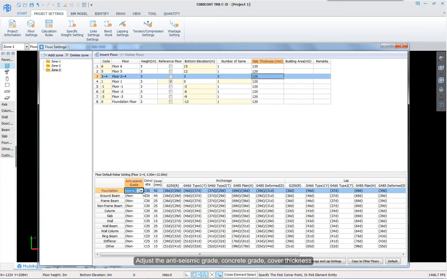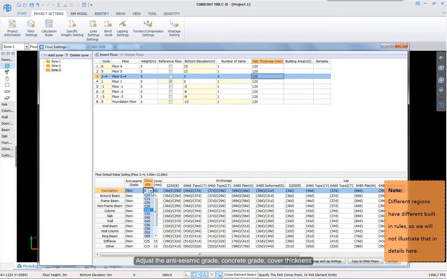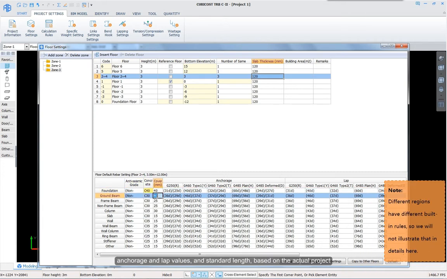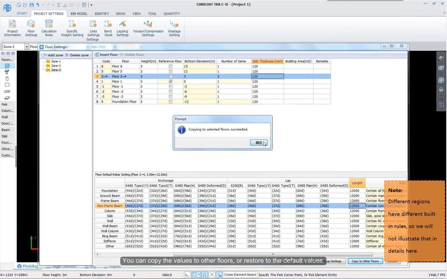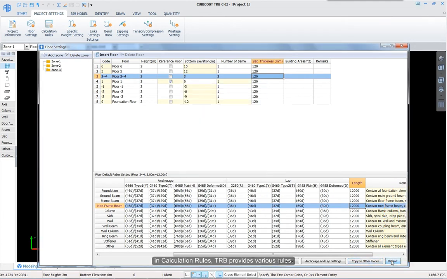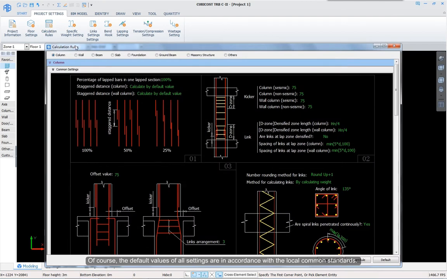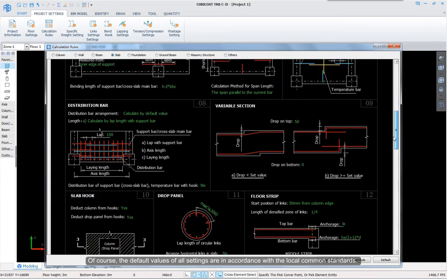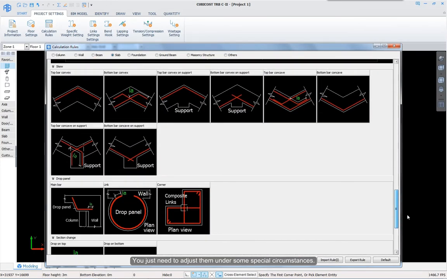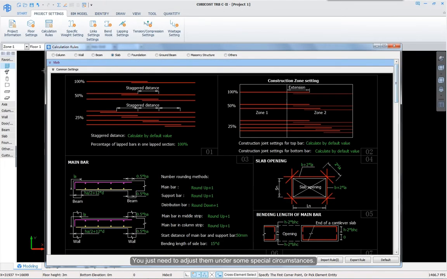Adjust the anti-seismic grade, concrete grade, cover thickness, anchorage and lap values, and standard length, based on the actual project. You can copy the values to other floors, or restore to the default values. In calculation rules, TRB provides various rules. Of course, the default values of all settings are in accordance with the local common standards. You just need to adjust them under some special circumstances.